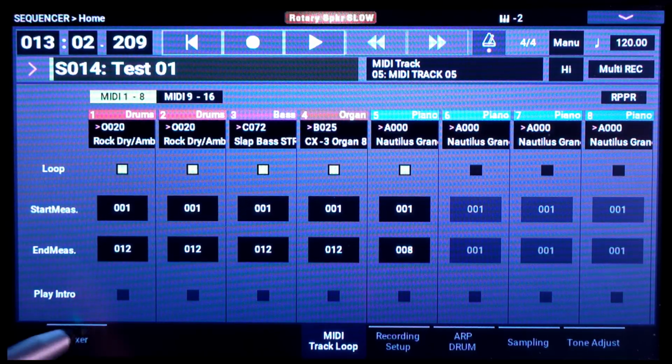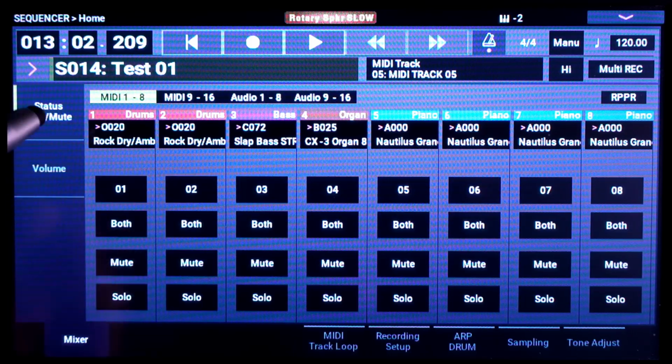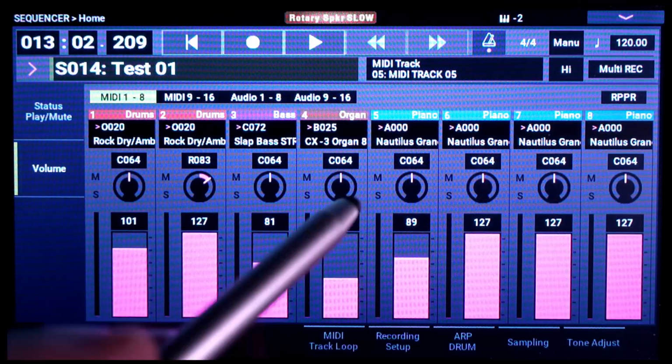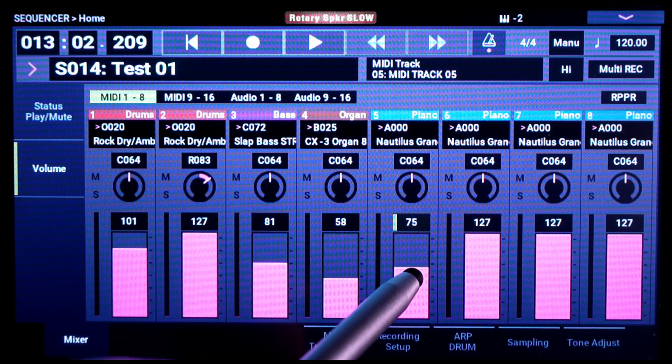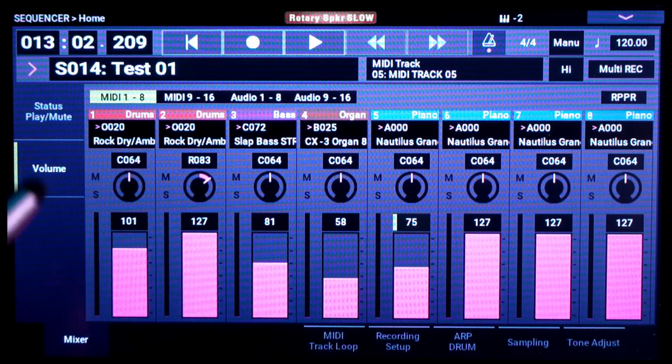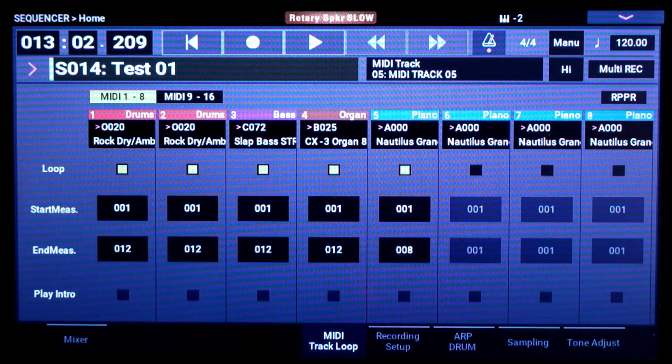So now let's go back to the mixer. And we can actually go back in here and hit volume and mix this keyboard, bring it down maybe a little bit more. And there's one mistake in there, but this is a tutorial, so we're not going to be too worried about it. But we want to go down through. I've already explained what MIDI track loop does.